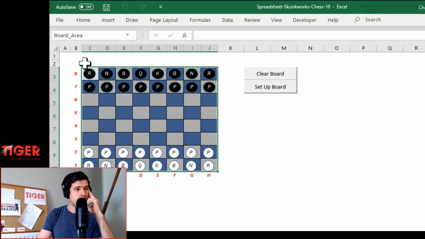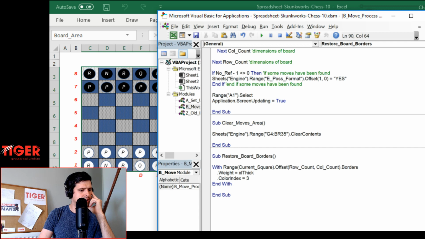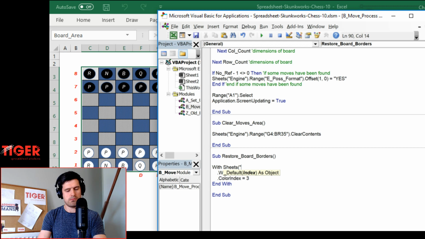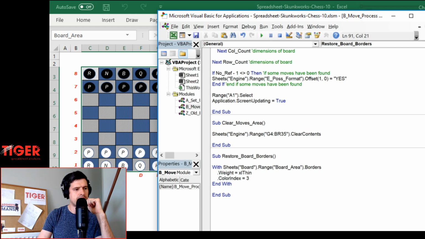So can we adapt this code and just say with, and this is the board sheet, so with Sheets board dot range. I can see in the top left corner of the screen there, board underscore area, dot borders, I think we need as well. Dot weight, so we want to return the weight to thin, and then we want to return the color of the borders to black, which I believe is 1, and we'll soon find out if it's not. Control S, save the file.